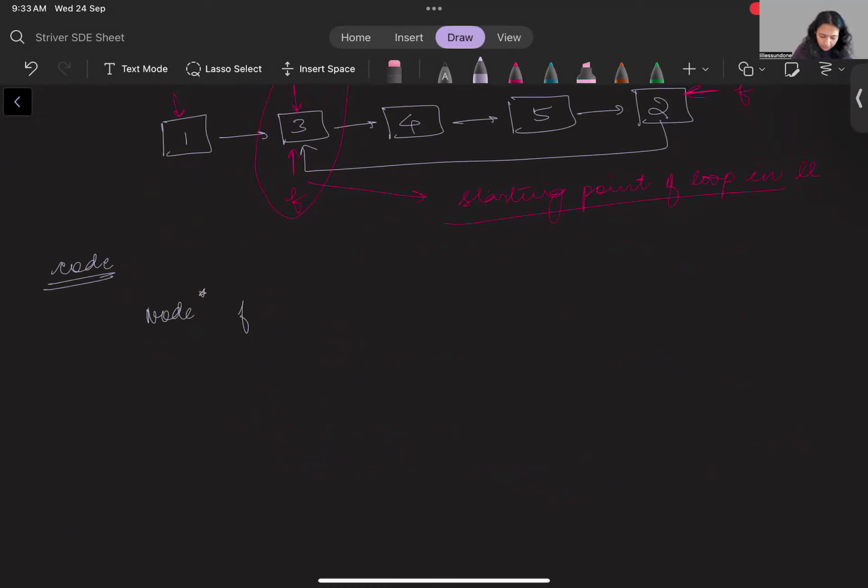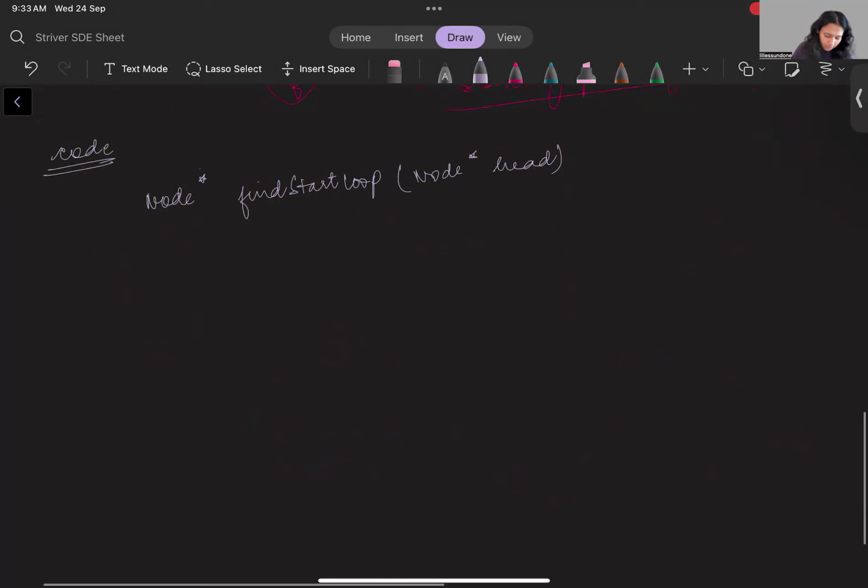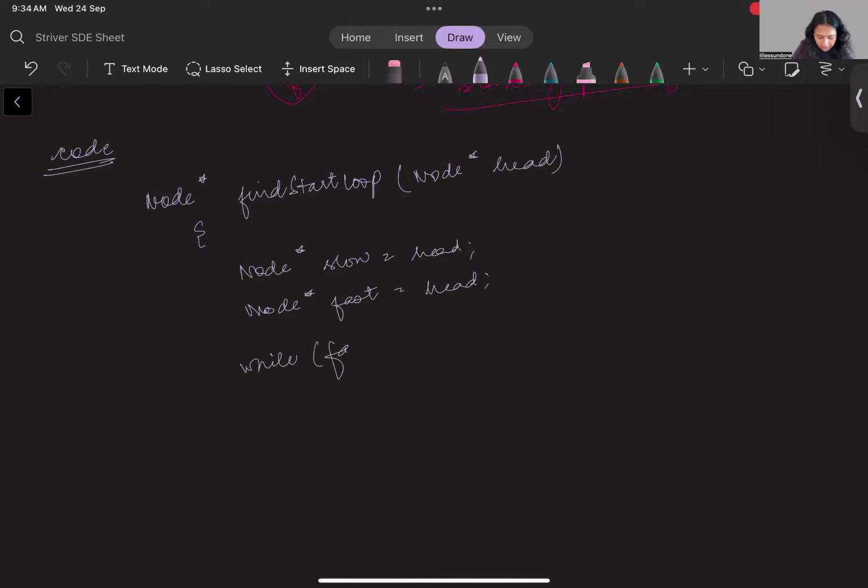Node star find start loop. You've been given head, node star head. You move your slow to head. You move your fast to head. While fast is not equal to null, your same tortoise and hare algorithm condition, and fast's next is also not equal to null. What do you do then?